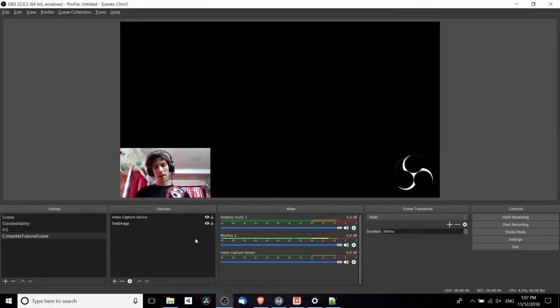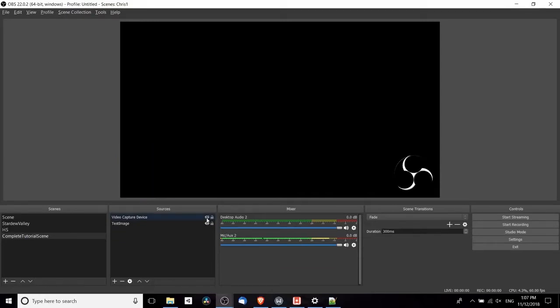And FYI, if you have a bunch of sources in your scene but you don't want to actually show them all on screen at the same time, you can always click one of these eyeballs here, and that will hide it if the eyeball is not open. You can also lock the sources so you can't make any changes to it by clicking on the lock.